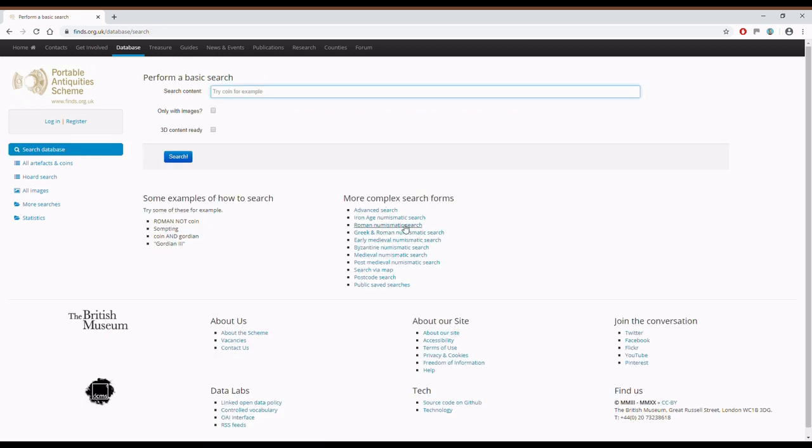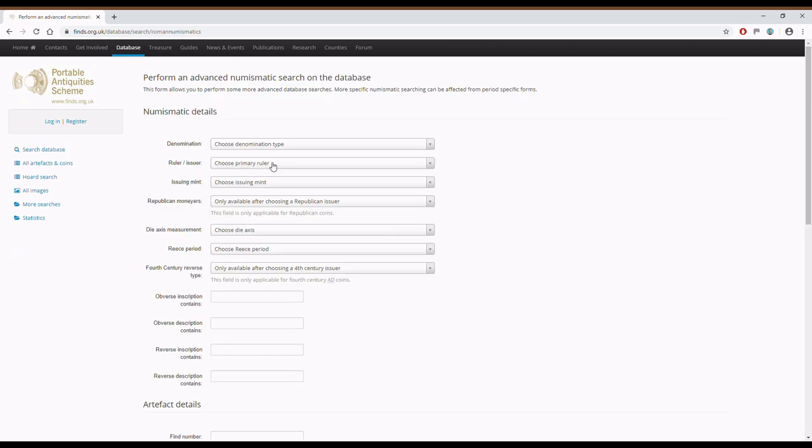There are also a number of numismatic search forms that function in a similar way to the advanced search form, but with specific numismatic fields. There's a form for each relevant period, and when you open one up, you can see that there are options for searching by ruler, denomination, issuer, etc.